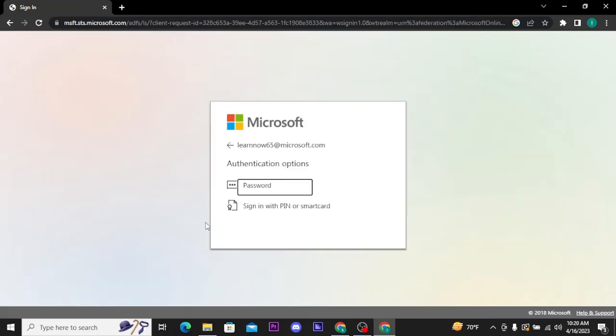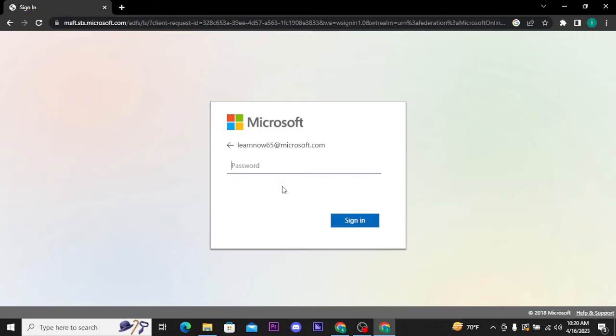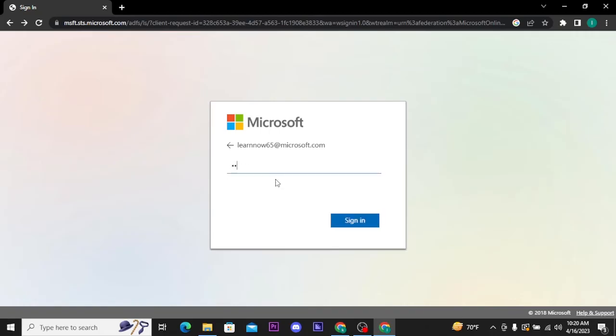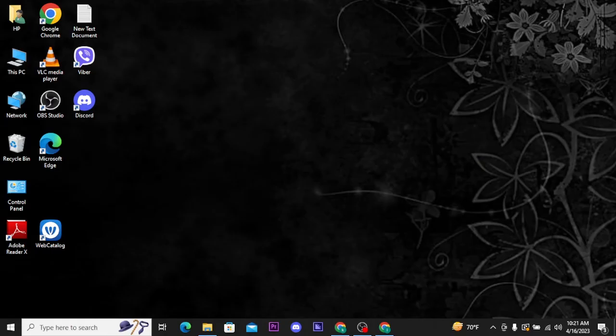After that, you will be taken to this page where you have to type in your password. Now type in your password correctly. And then tap on the sign in button. And once you tap on the sign in button, you will get logged into your Outlook 365 account.